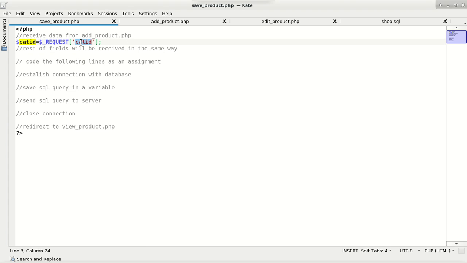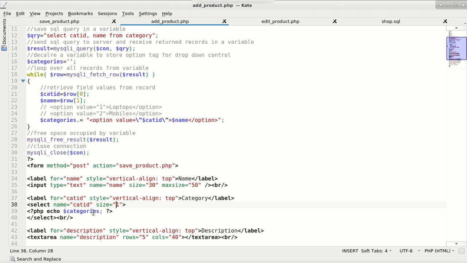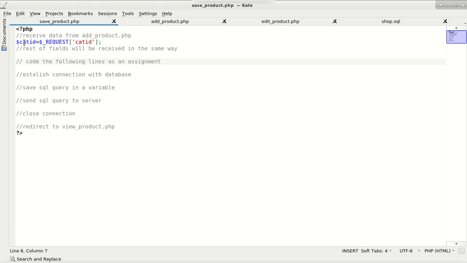This cat id is the name of this select field, and this cat id is the name of a PHP variable. These two are different, so the value will be fetched from here and saved in the PHP variable that we can use in our save product code. The rest of the code, we will receive the values of other fields in a similar way, and the rest of the code is fairly similar to the save category page.